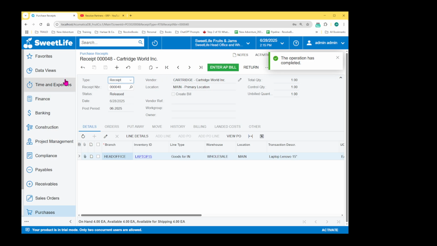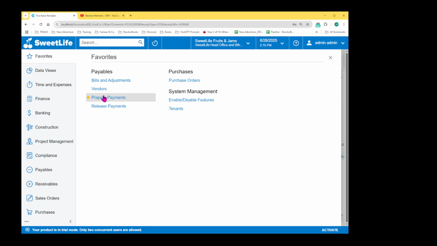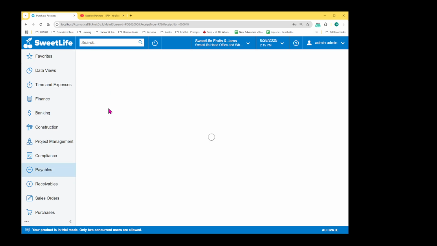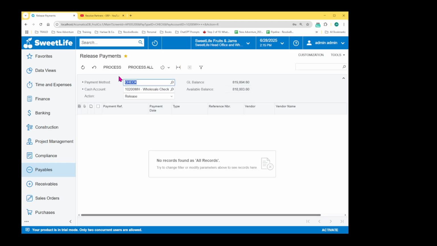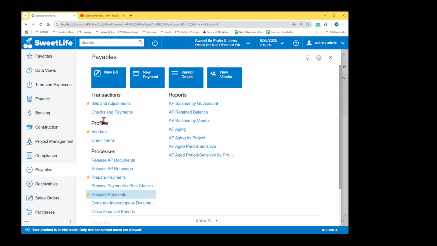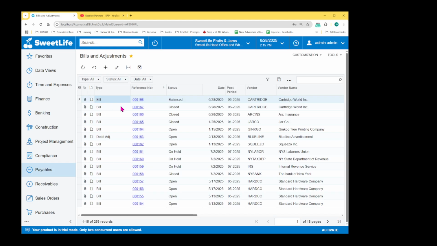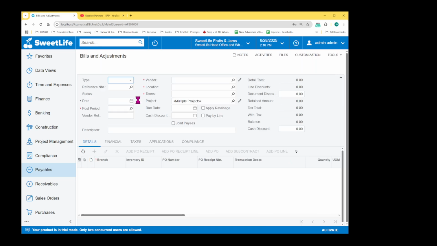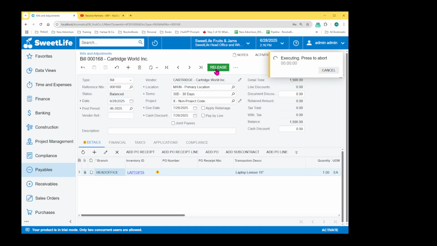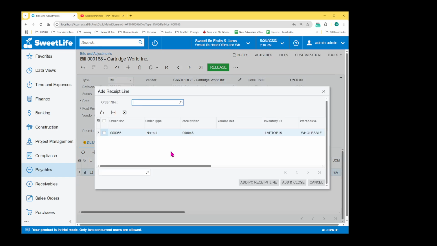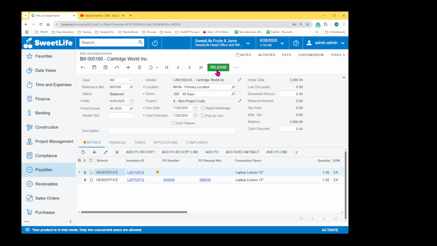So if we now go back to our favorites and back to our individual payable, sorry, wrong menu here. I go back to enter the individual invoice, and I bring up that invoice that we're going to release. Now I can release it. Have to receipt it, so add the PO receipt lines here. You can look up this one here, select it. There's a PO receipt line. We can add and close, and then we can release that.